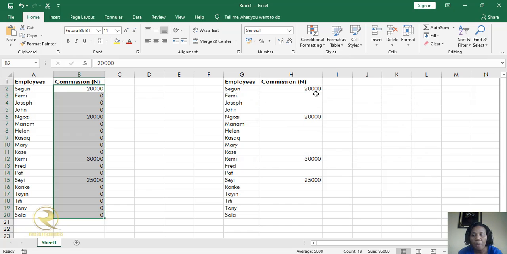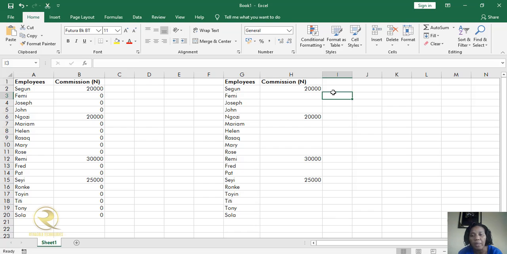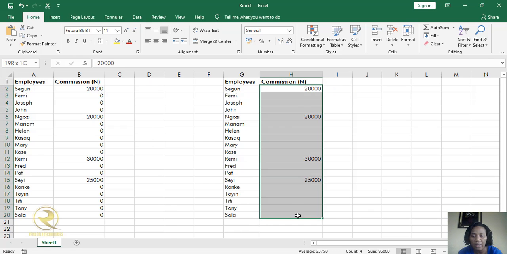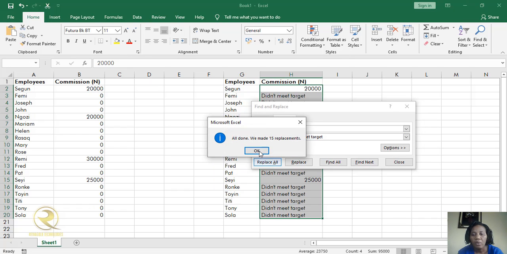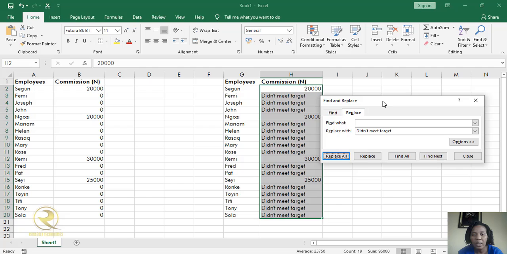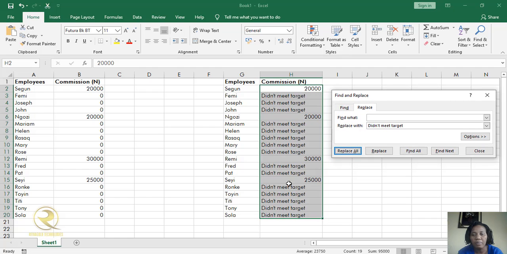Let's assume I want to replace with a text. So I'll select here. This just shows another example of using the same thing. I'll use the shortcut this time, that's Control H. So I delete my zero and put, let me put a text this time, didn't meet target, and I'll say replace all. The same thing, and then I have everything with didn't meet target.